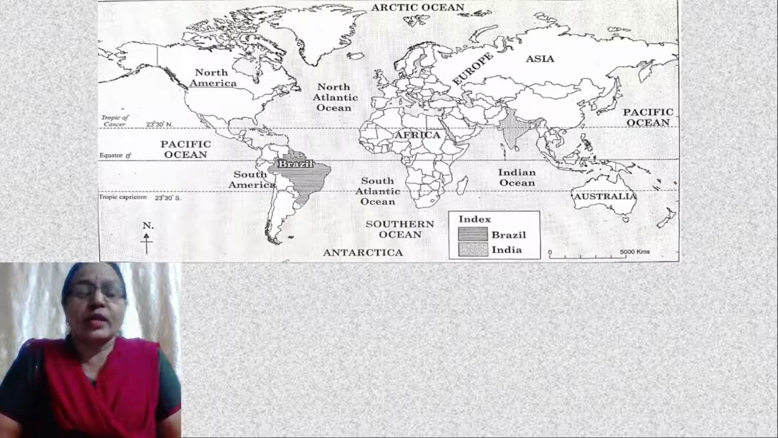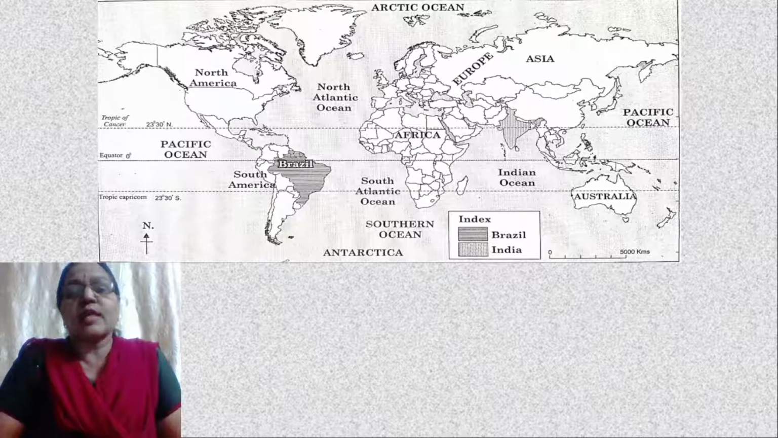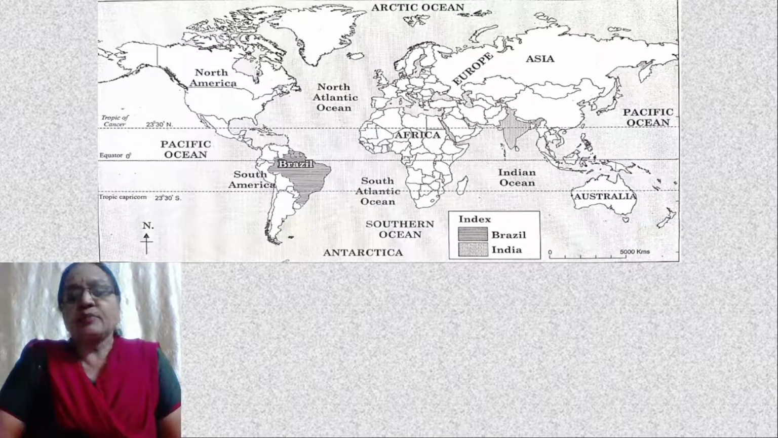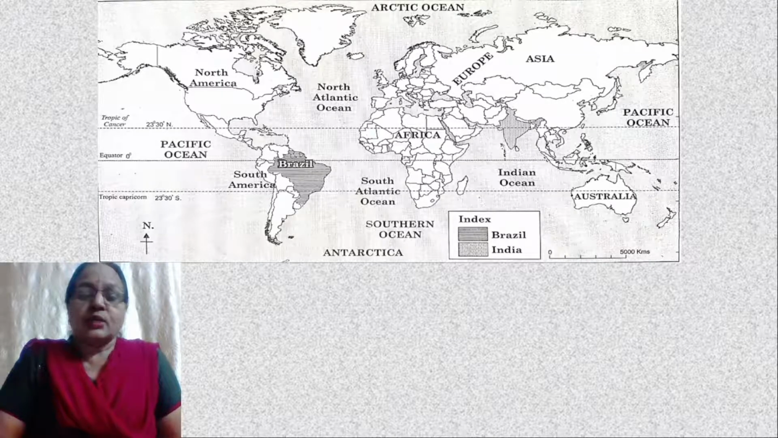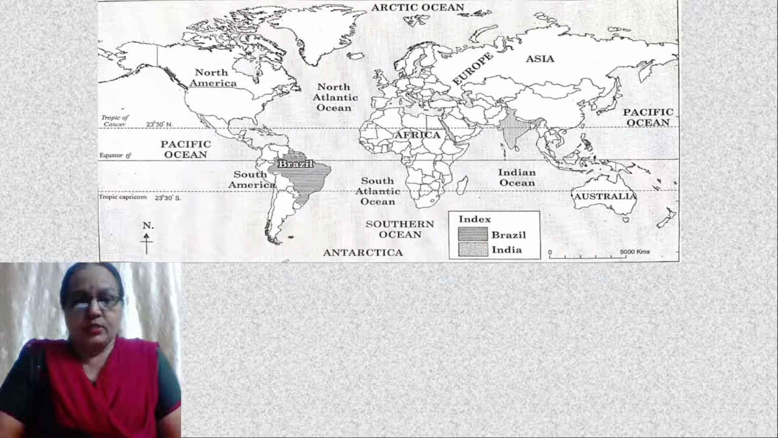Locate the various oceans and continents of the world. You have various continents here. We have North America, South America, Africa, Europe, Asia, and Australia, and finally you have Antarctica. The oceans here are Pacific Ocean, Atlantic Ocean, Indian Ocean, Arctic Ocean, and the Southern Ocean.